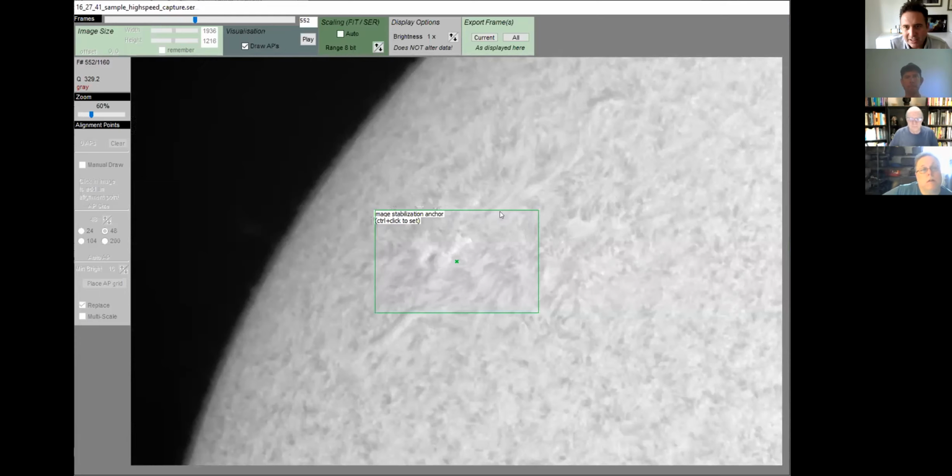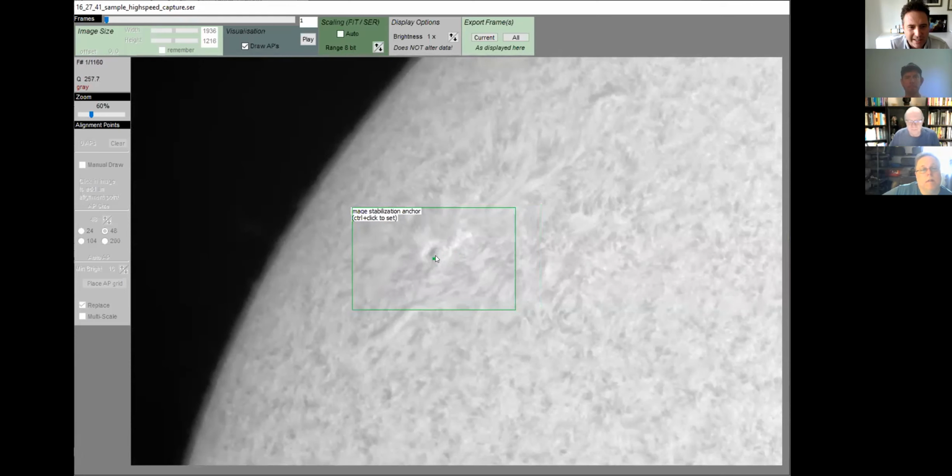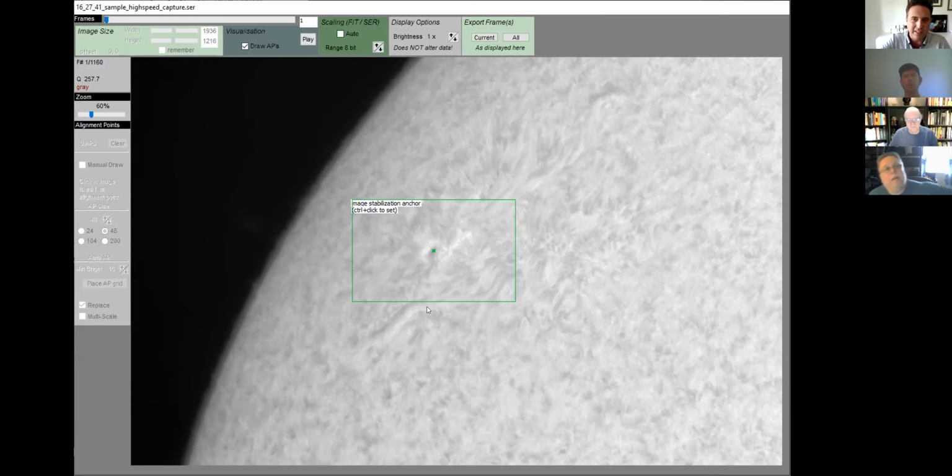So what AutoStacker does is, you need to set this image stabilization. You normally take something a bit higher contrast. Again, sunspots work really well. I've also done it on the limb of the sun, so you have the contrast between the background and the surface. That sometimes works. You set this, and then it can start to analyze.